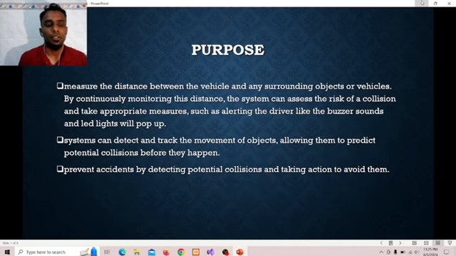The purpose of doing this anti-collision detection is to measure the distance between the vehicle and any surrounding object or vehicles. By continuously monitoring the distance, the system can assess the risk of collisions and take appropriate measures, such as alerting the driver, like the buzzer sound and the LED light will pop up. The system can detect and track the movement of the object, allowing it to predict potential collisions before they happen. Prevent accidents by detecting potential collisions and taking action to avoid them.